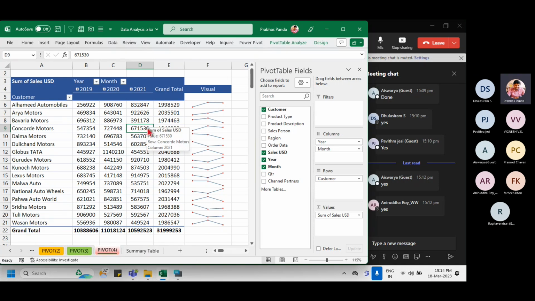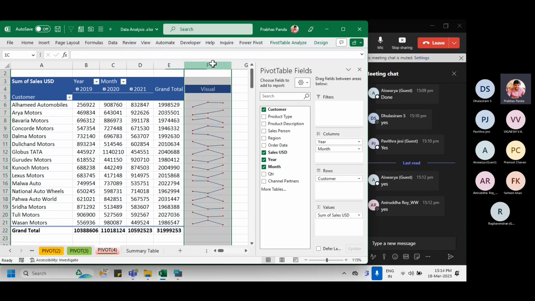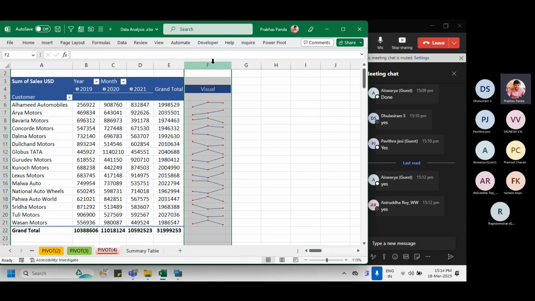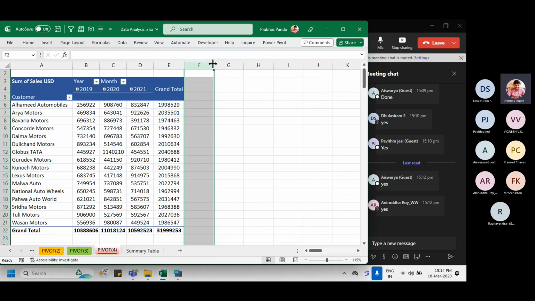Now let's do one thing. This visual column work is over. You can select the whole column and go for control minus. So control minus is to delete whatever you have selected, either a row or a column. It will be deleted.